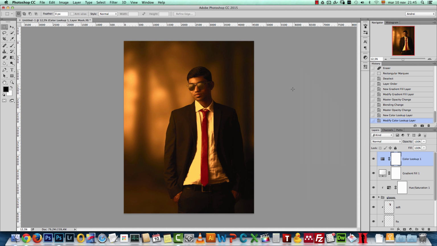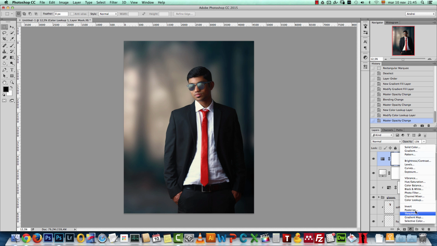Next, we'll add a color lookup, and I'll use the preset Edgy Amber. This makes this golden look. I'll leave the blend mode to normal, but I'll drop the opacity to 15% just to give it a touch of warmth to the image. Next, a curves adjustment layer.